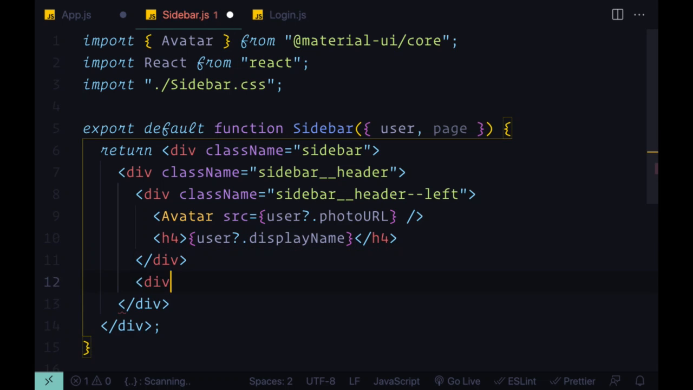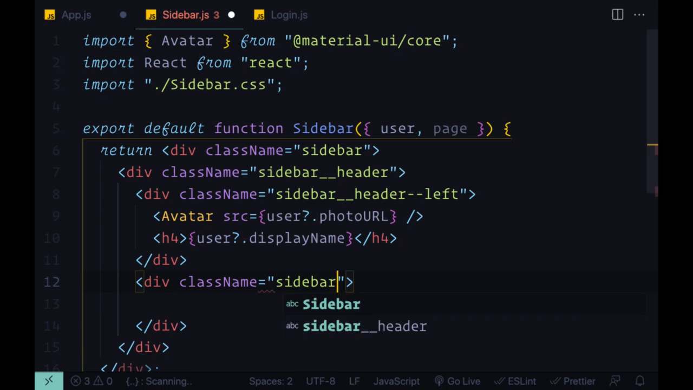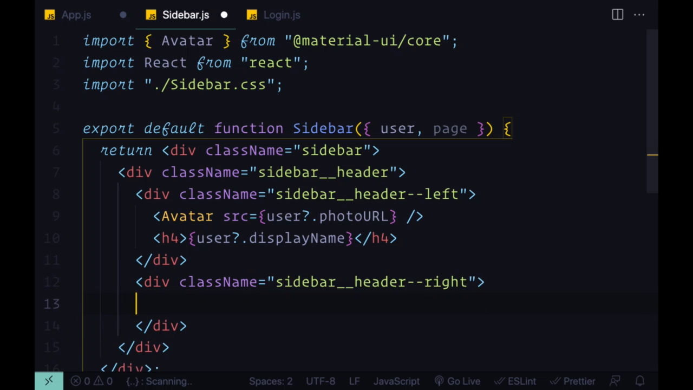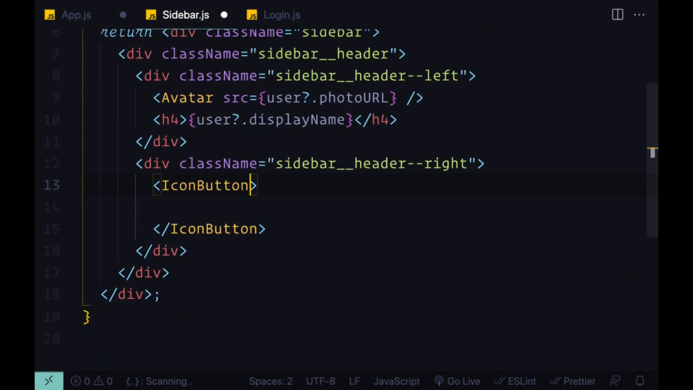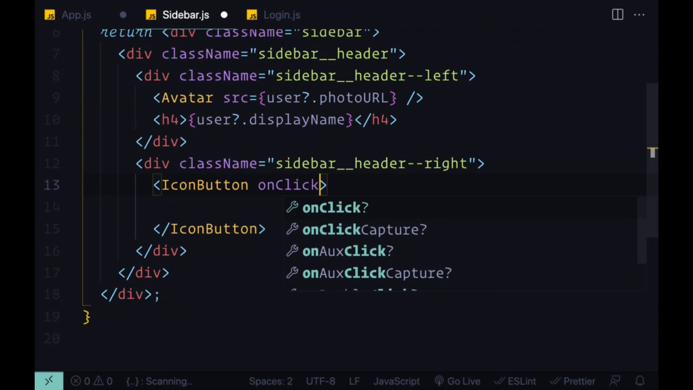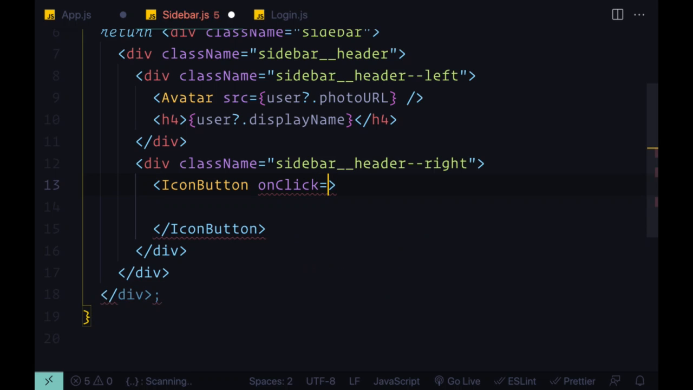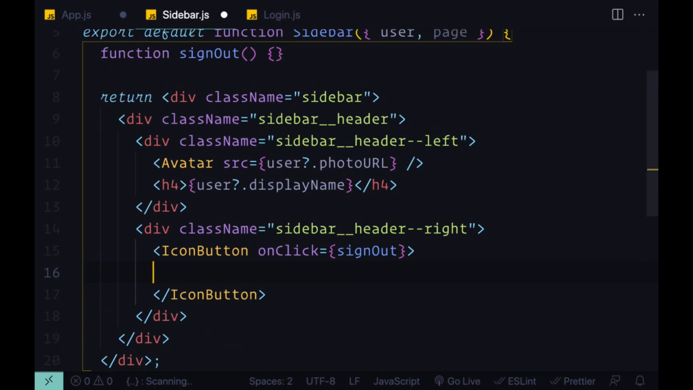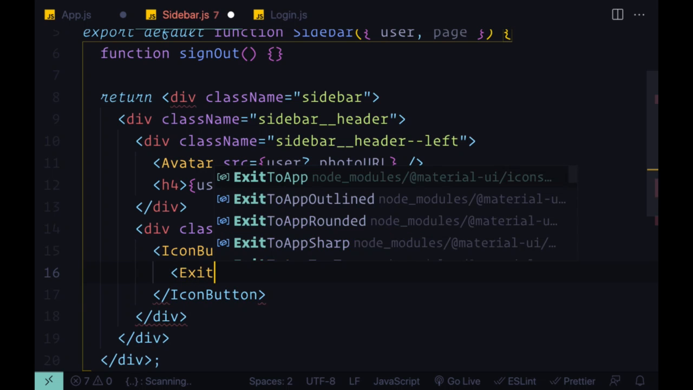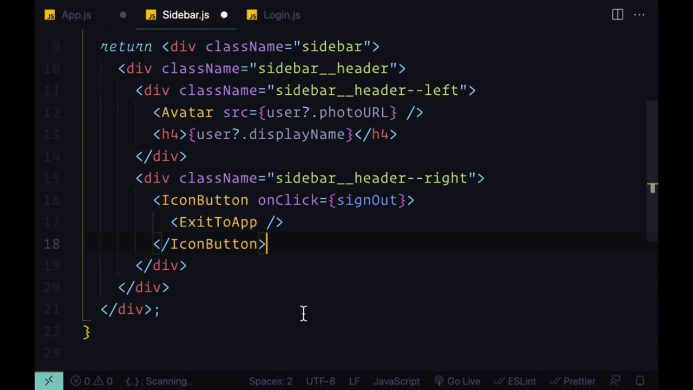And then as a sibling of this div, we're going to have sidebar header right, and this will include an icon button component. This is a component meant to function as a button, but contain an icon. So let's have an onClick connected to a function called signout. So let's just go ahead and create that above the return, and we won't add any body to it just yet. And we want to add an icon, exit to app, as a child of that component.